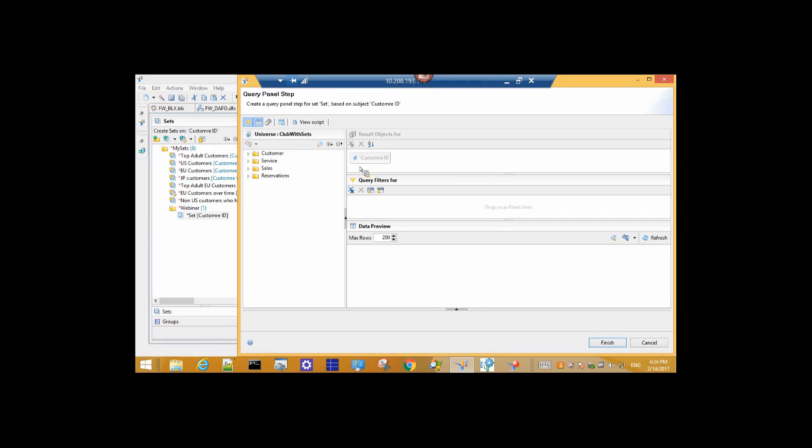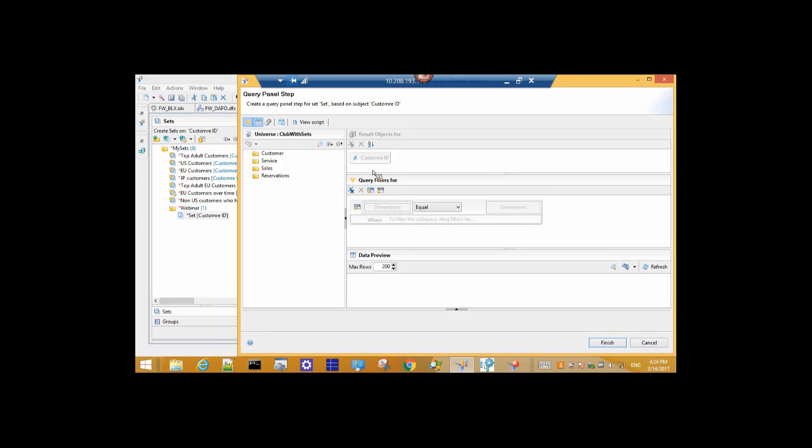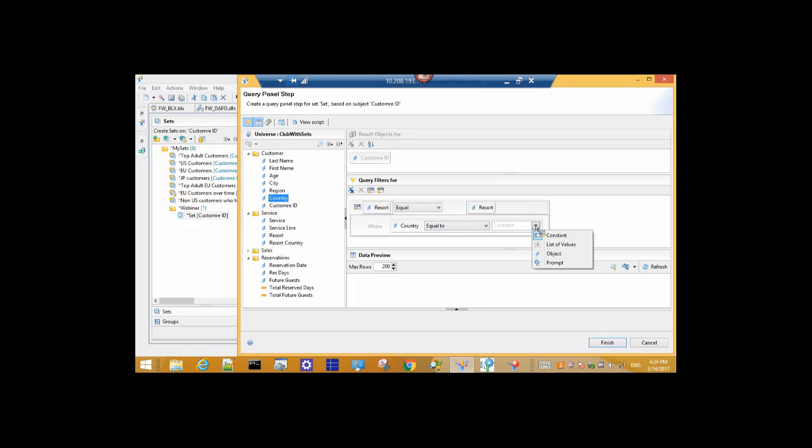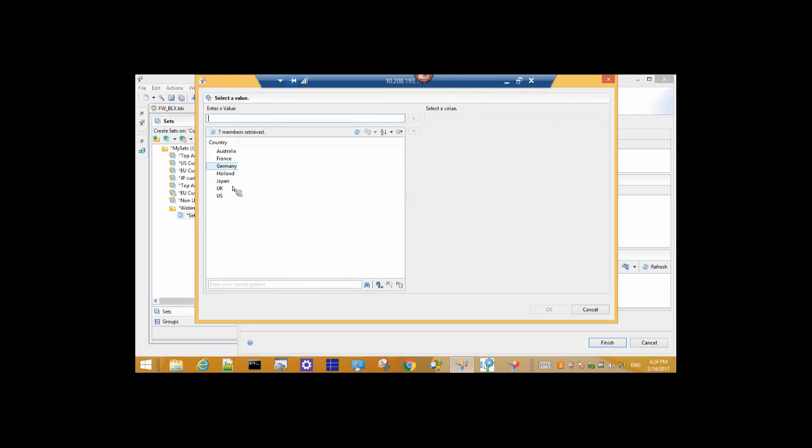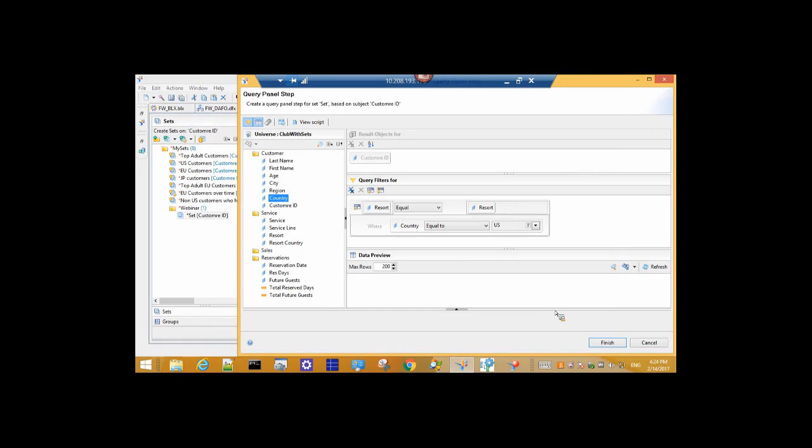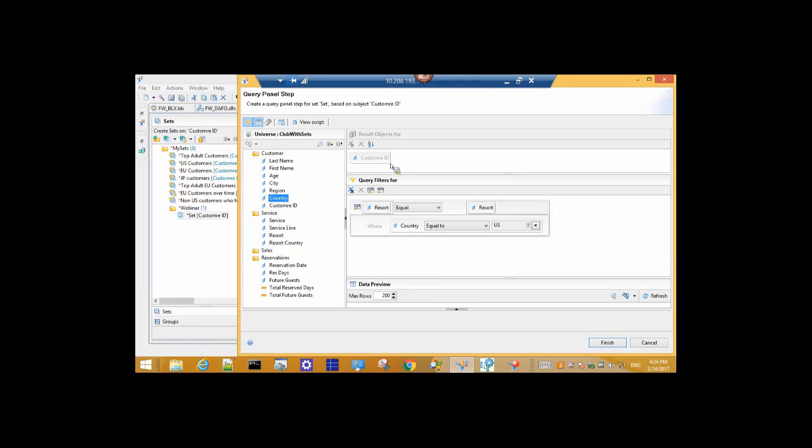Where I'm going here, let's say that I want to select my customers who have been into a hotel where there were US customers. So using a subquery, I'm going to select where there have been US customers equals to list of values US. Okay, but those are all the customers who have been into hotels where there were US customers. But from those customers, I want only customers who are not US customers. So I'm going to filter this out.